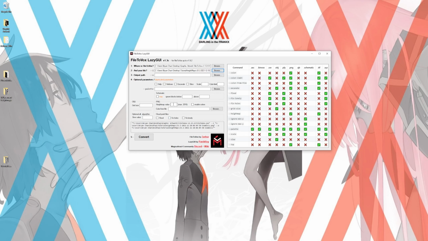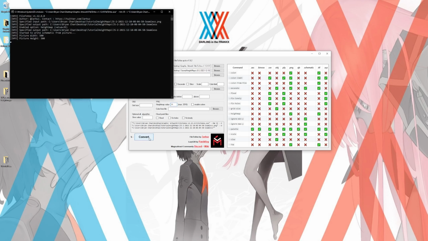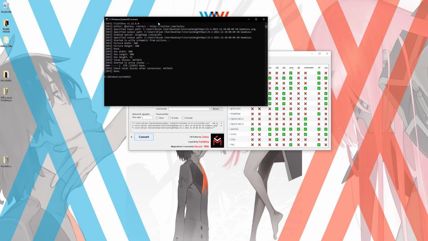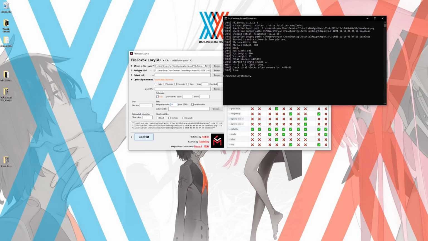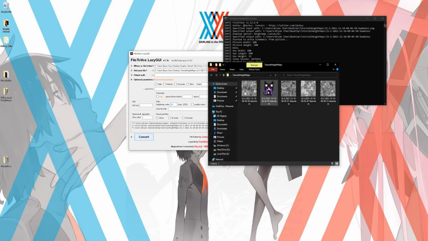For the height map value, I don't want to make it too large, so I'm just going to give it maybe 35. It's going to be 35 voxels tall, and we're just going to go ahead and hit convert. Let that run its thing. Once it's done, it'll be saved in the folder that you pulled the file from in the second step, so it'll be saved right here. And I'm just going to do this for the 3 remaining height maps.